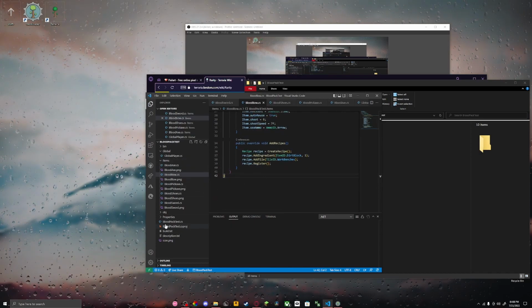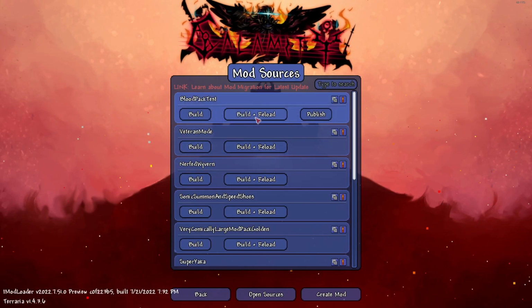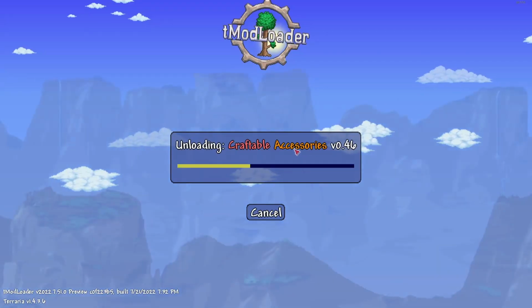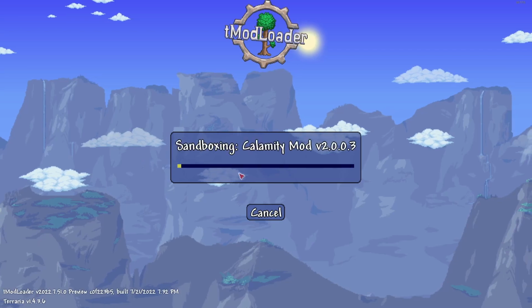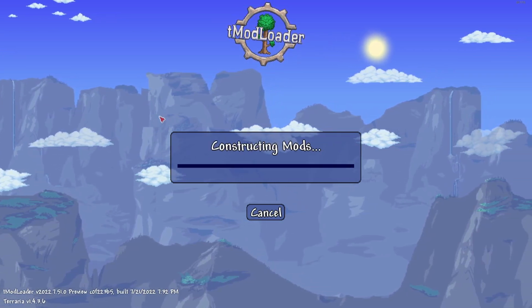But make sure you have your PNGs for everything, because if you don't, it will not work and it will show an error message. I'll show you how to fix error messages. But build and reload, it'll take a minute because you have to load every mod that you have, unless you don't have any, and you'll just make your mod now if you wanted to.